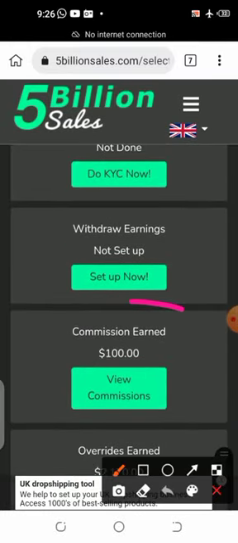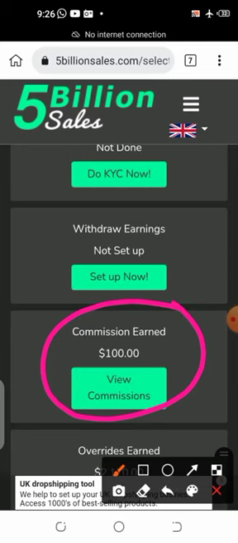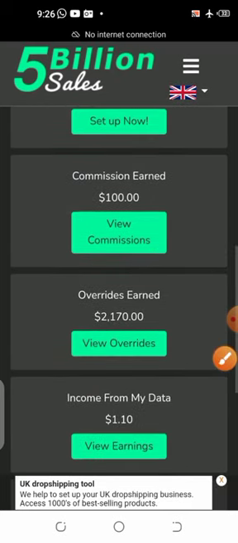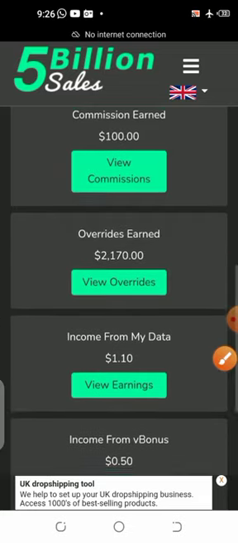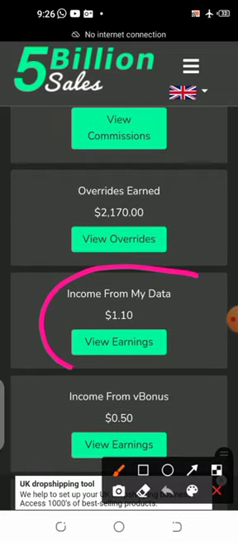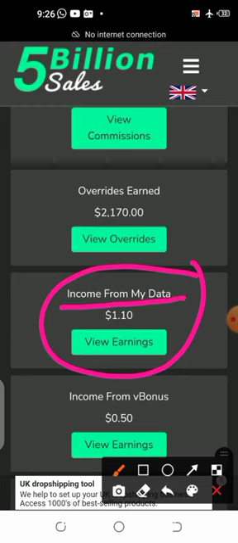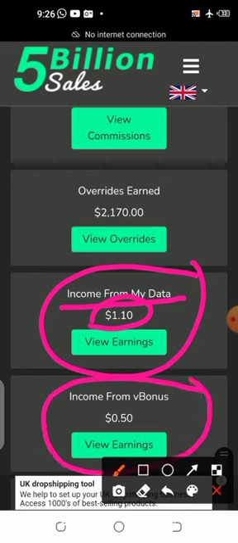Wow, I have commission $100. Okay. Wow, I have overrise commission and $2,170. Come on. Now this is my commission for browsing, income from my data. For just doing that browsing, that search I did with this browser, this is what I earned. Okay, and then you have your income from VBonus for validating. So as you do every day validate, you earn. As you browse, you earn.